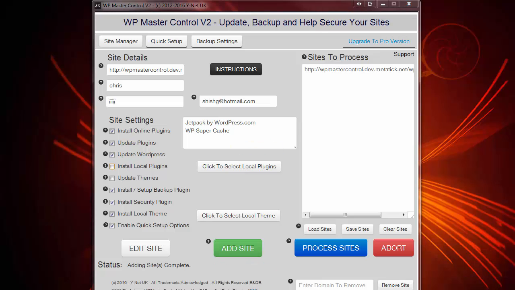Now I want to do exactly the same thing to my second site, which is the HTML Masterclass one, which is the pre-populated one, and watch how quickly I can do this. And that's it, I'm ready to go.